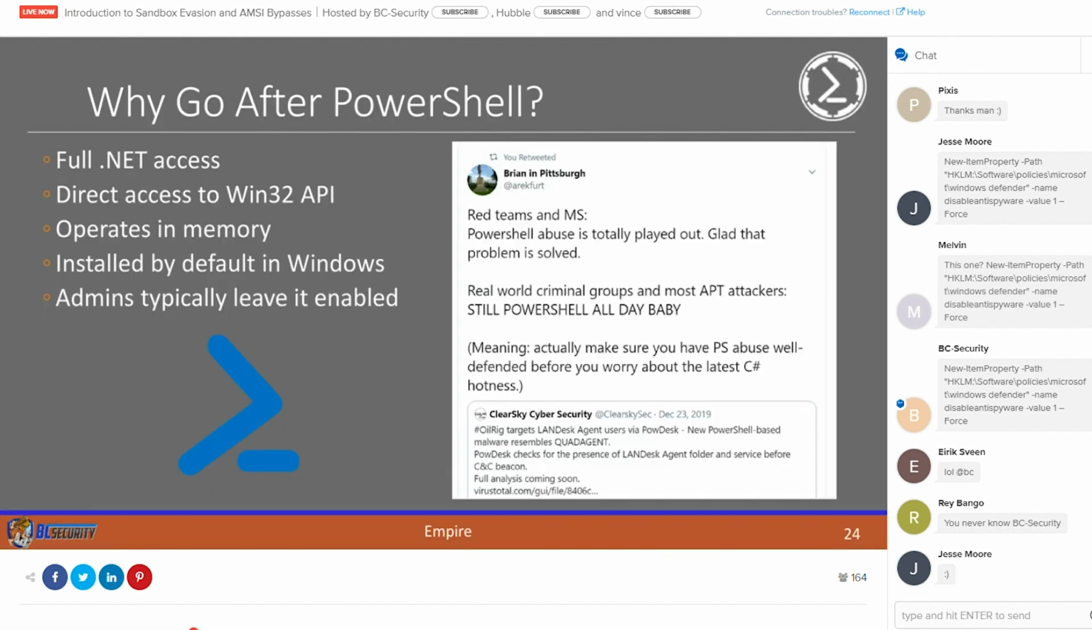So why go after PowerShell? It's got full .NET access. It's got direct access to the Win32 API layer. It operates in memory, and it's installed by default on Windows. And it's typically left enabled by admins even today because it's just super useful for remote administration and stuff like that. A lot of red teams have moved away from it because of things like AMSI and script block logging and that kind of stuff.